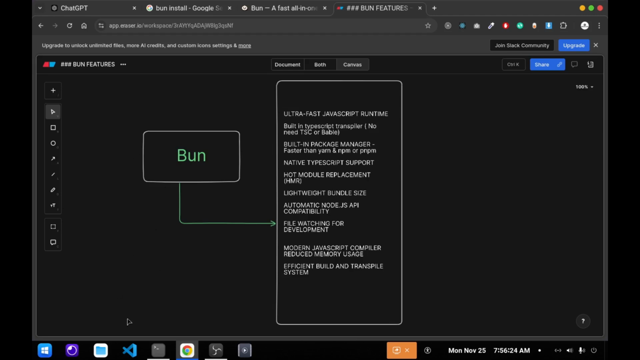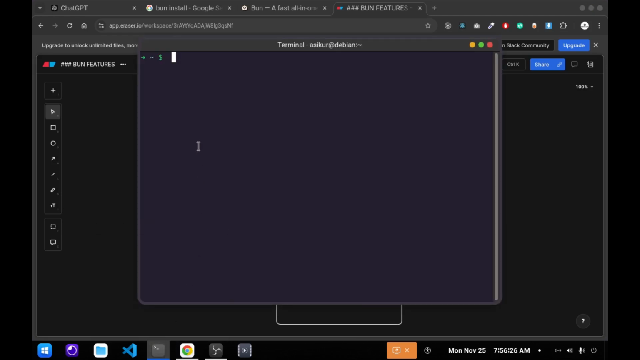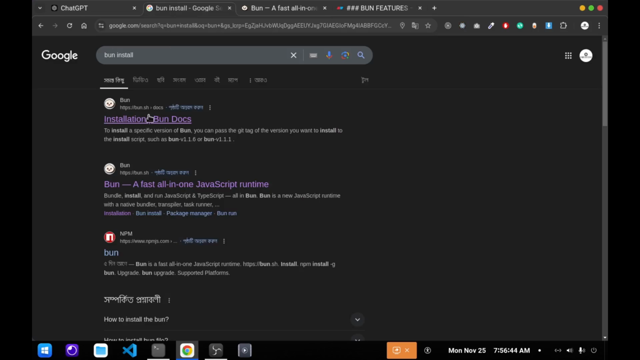Now I'm opening my terminal, and I'm checking whether Bun is already installed or not. Just run bun --version. Bun is not found. I'm using JSH for my terminal, and now we need to install Bun.